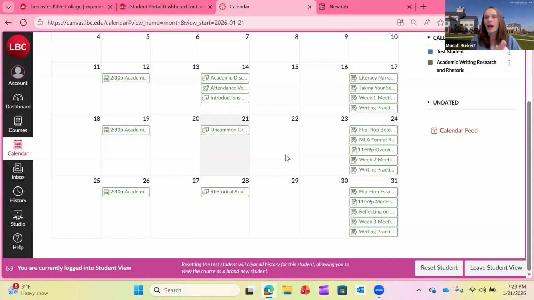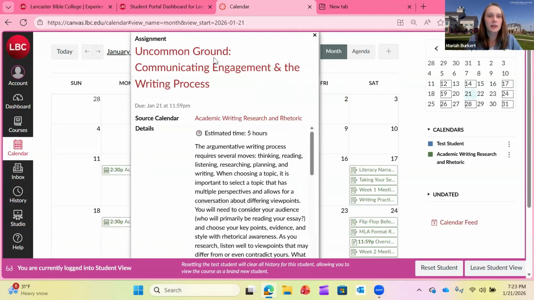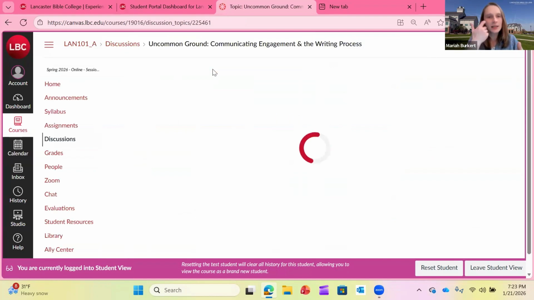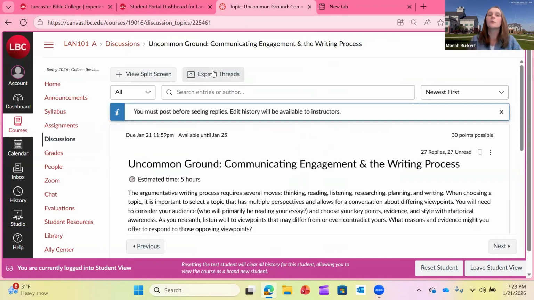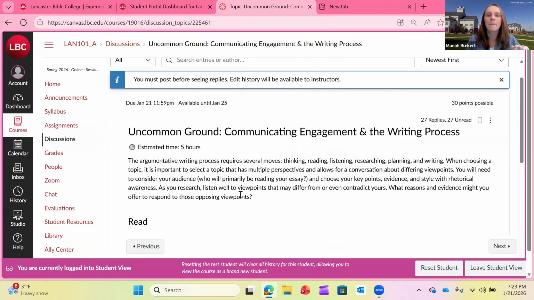So those are some ways that we can sort of see, hey, what's coming up. Once you decide, I'm going to do this assignment, let's go ahead and click on this discussion forum here. And it does allow you to select into the assignment from that screen. So if you want, you can do that.